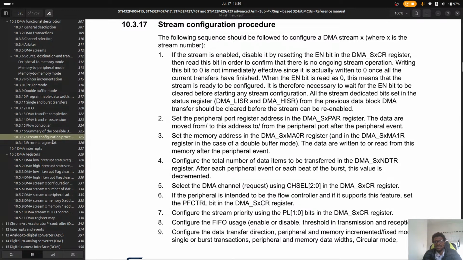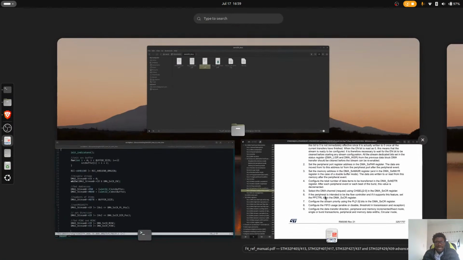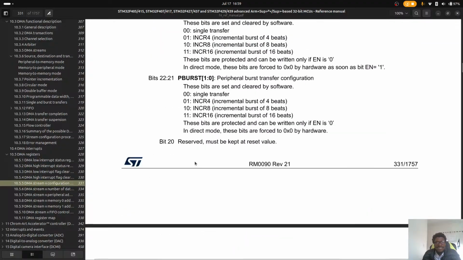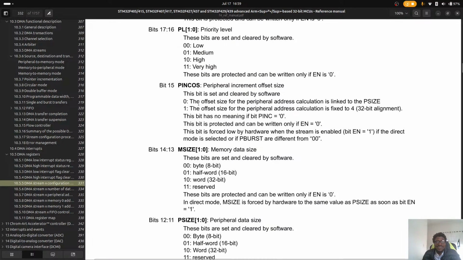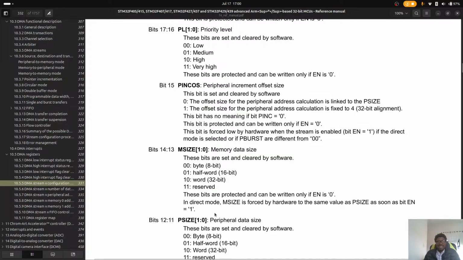Let's look at the stream configuration. The next thing to do is set the peripheral and memory data widths. So we need to set the M size and P size. Let's look at these items in the configuration register, so we know what we're working with. M size, memory data size. We're going to be using 32-bit, and P size is also 32-bit. So I'll just do that. 32-bit is 10 and 32-bit is 10.